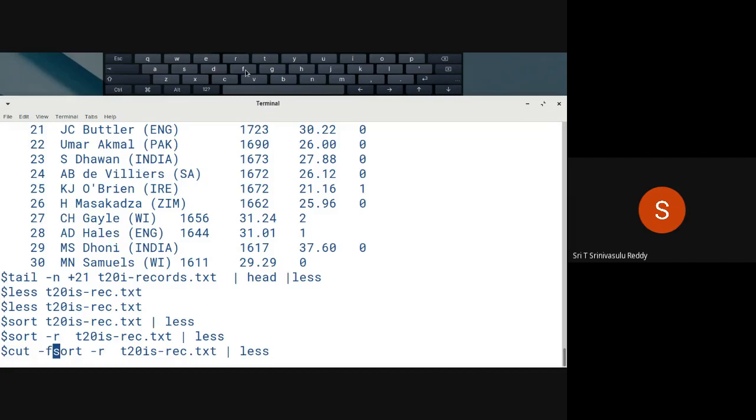You are not interested in the first field, but the remaining things. So you can say second field onwards. When you say two hyphen and you don't specify any field number, it means second field to all the remaining fields of which file. So you have to specify that. You are now cutting all the fields from second till the end, and then output this to this particular thing.